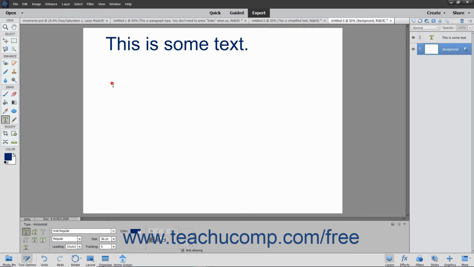When you click into the layer with a Type tool, the tool switches to its edit mode. You can then change the properties of the selected text tool in the Tool Options bar and then type your text.